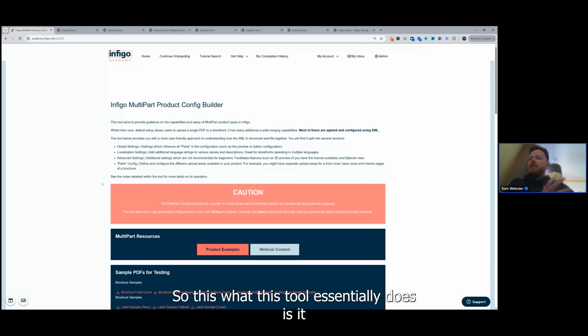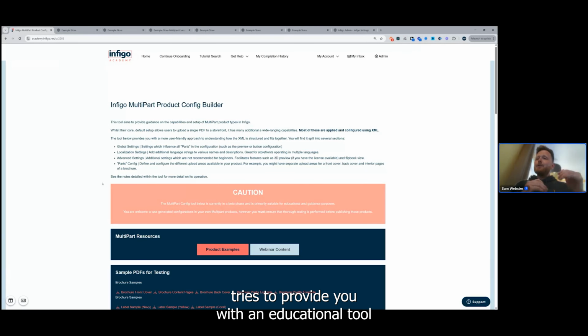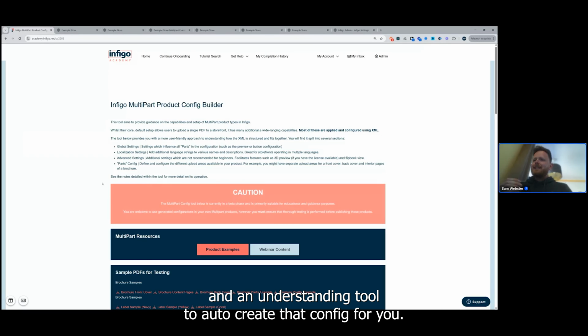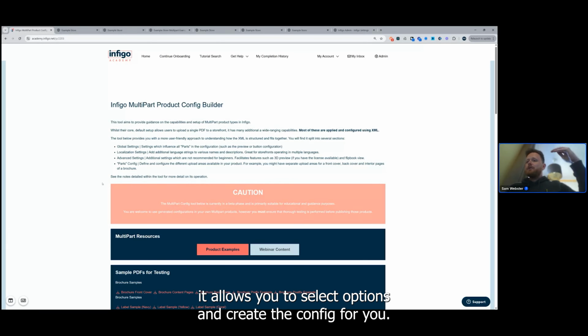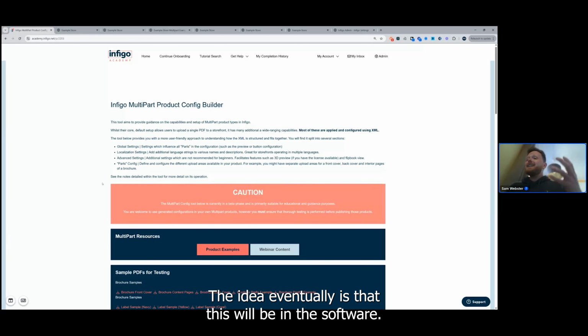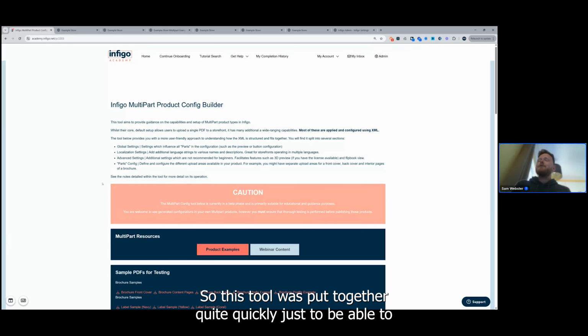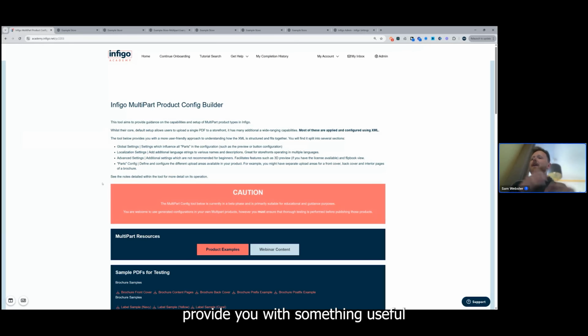What this tool essentially does is provide you with an educational tool and an understanding tool to auto-create that config for you. So rather than having to manually create the config, it allows you to select options and creates the config for you. The idea eventually is that this will be in the software. We don't have that right now, so this tool was put together quite quickly just to be able to provide you with something useful out of this webinar.